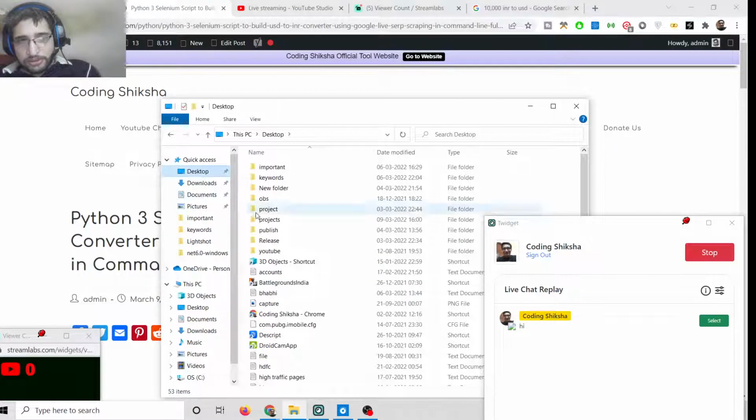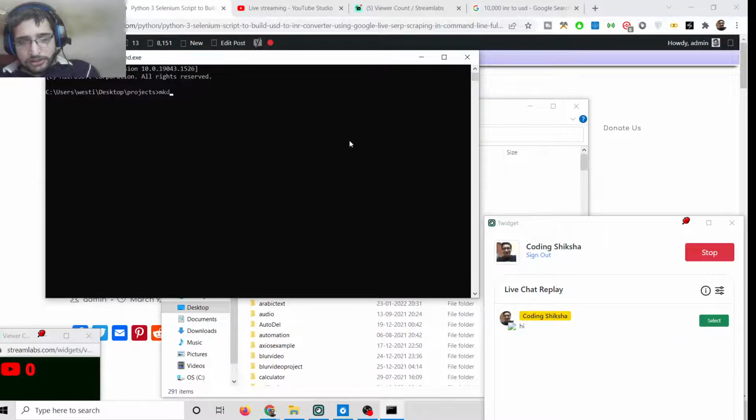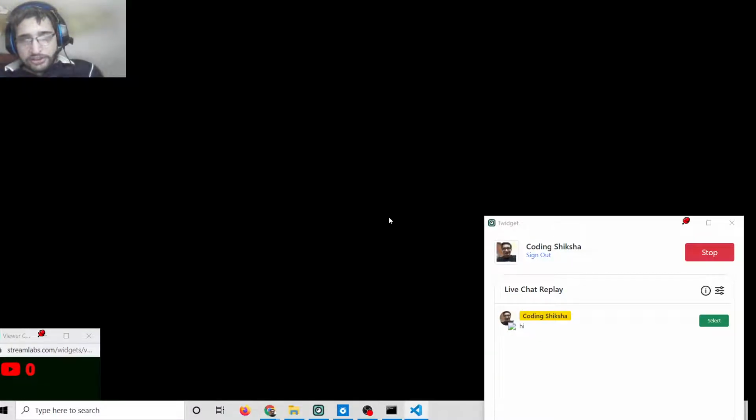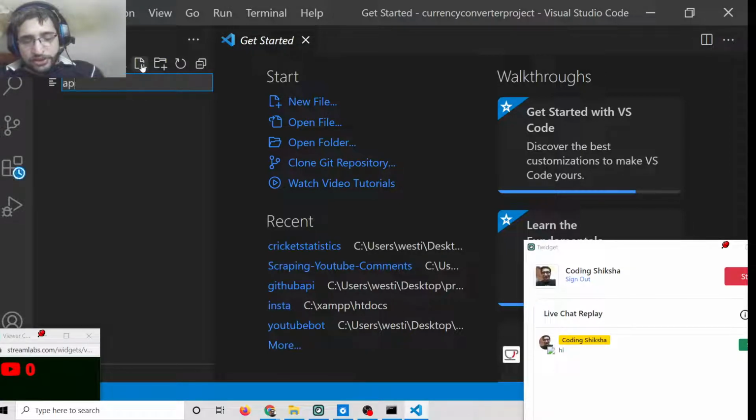So we will now go to the projects directory. And here I will make a new directory, make directory, currency converter kind of application. Let me make it as currency converter project. I will cd into this and then I will open this inside Visual Studio Code text editor. So now we will open this app.py file.